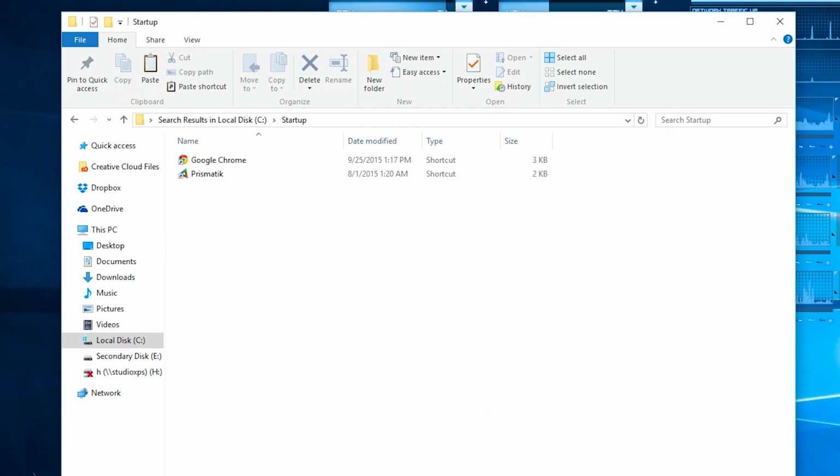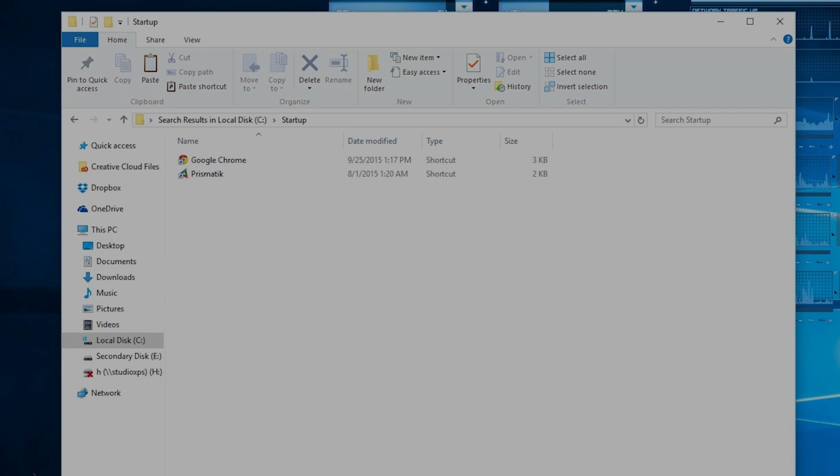This process should work for basically any .exe file. All you have to do is create a shortcut to that .exe file and then put it in the appropriate startup folder. If you have any comments, go ahead and leave them below, and thanks for watching.